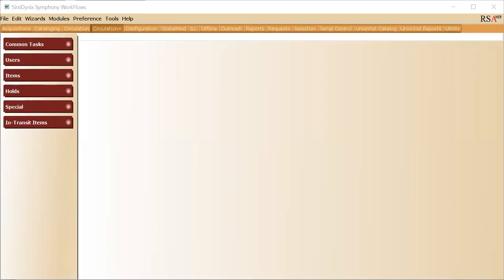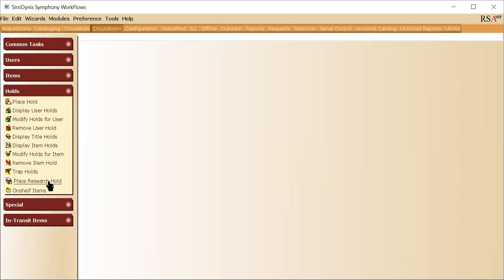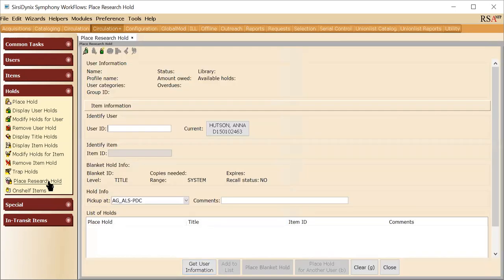This training will cover the usage of the Place Research Holds wizard. The book club holds, also called classroom holds, can be used when a patron needs to receive multiple copies of the same title. The Place Research Hold wizard is located in the circulation module under the holds group. Just click on Place Research Hold in order to open the wizard.